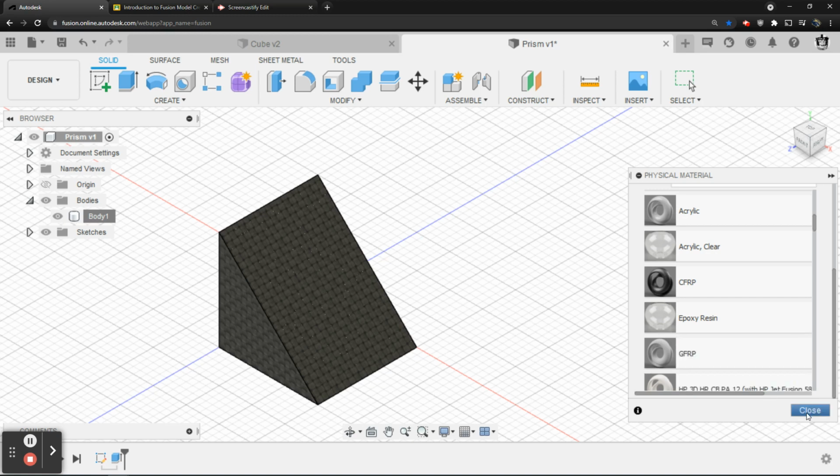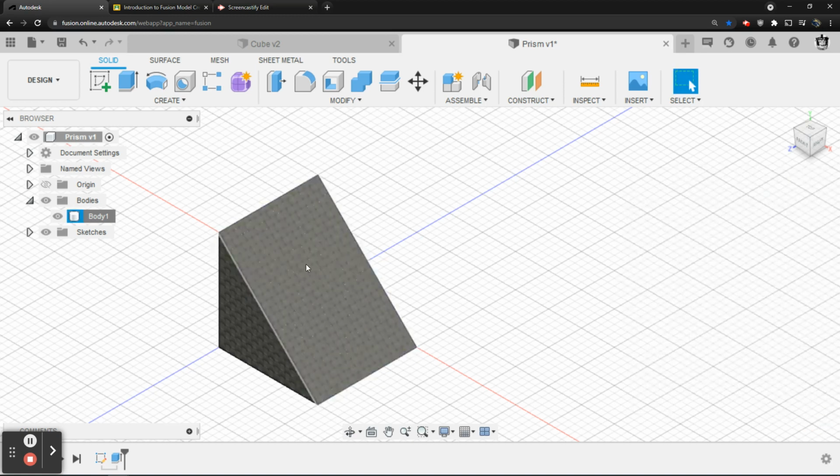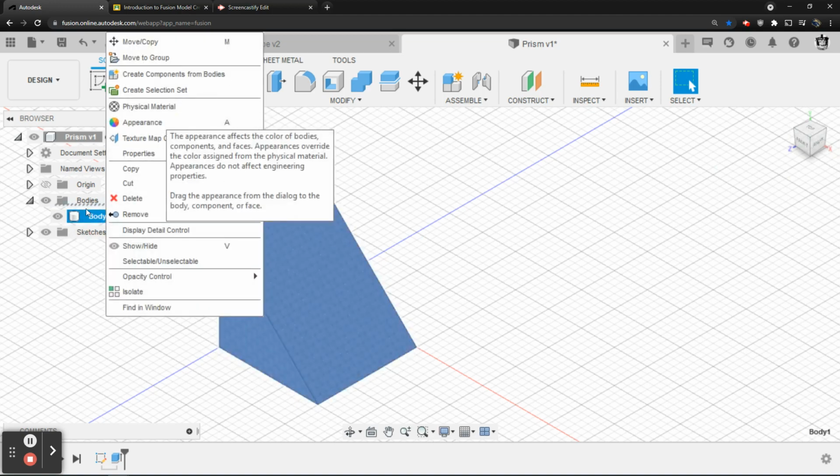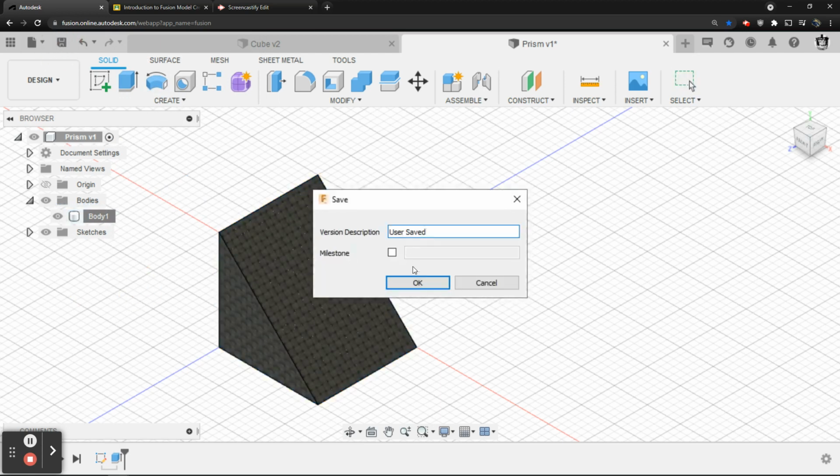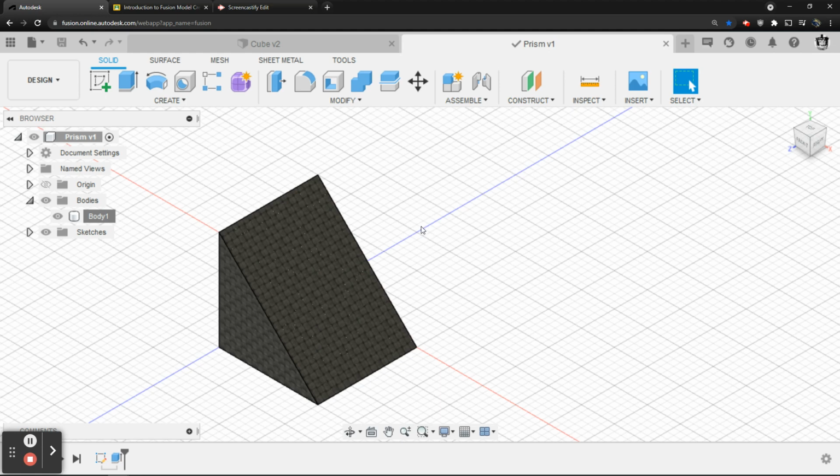Pretty cool. I'm going to close the material tab. I like this appearance, so I'm not going to add an appearance. I could, though. I could right click and do an appearance too, like say if I wanted to paint it or something. So this part's done now. I'm going to hit save again, hit OK. And then you just need to share the link and add that to your assignment on Classroom.